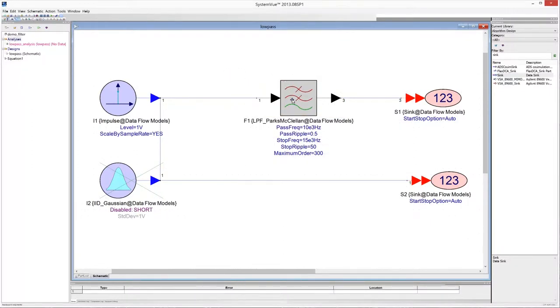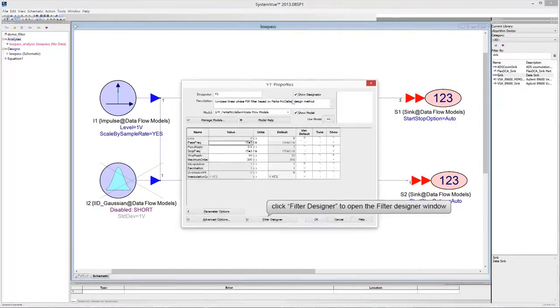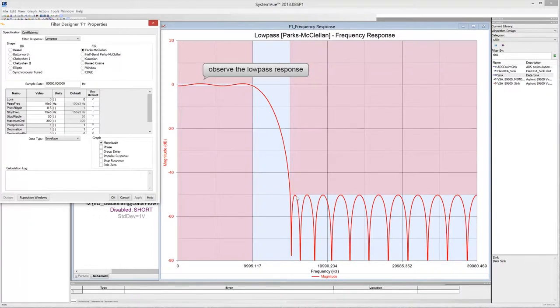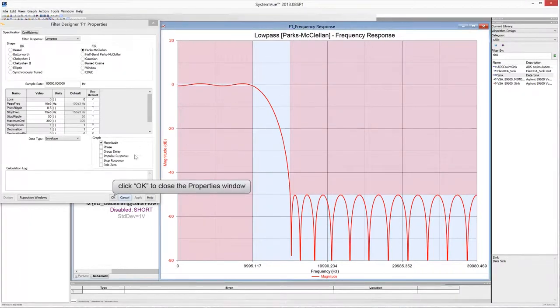Click on the Lopez filter symbol to open the Properties window. Click the Filter Designer button to open the Filter Designer. You can now observe the magnitude of the filter response in the frequency domain. Finally, click OK to close the Properties window.